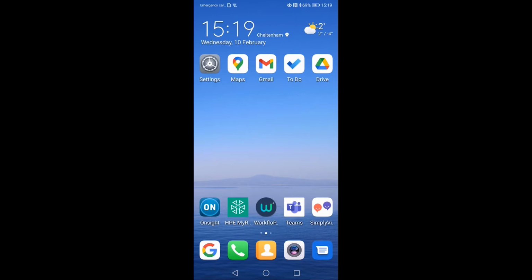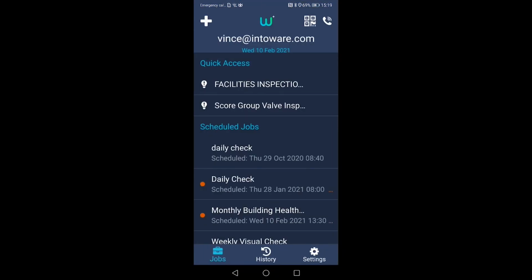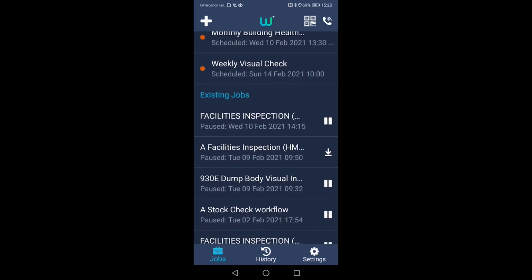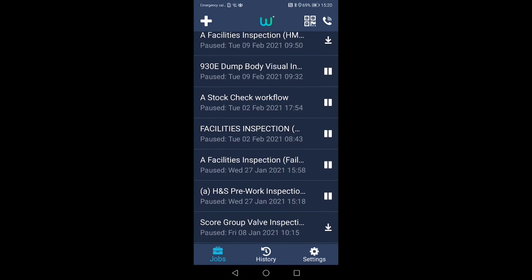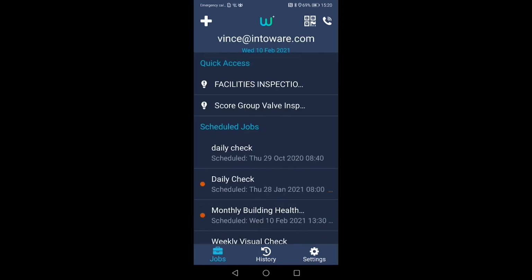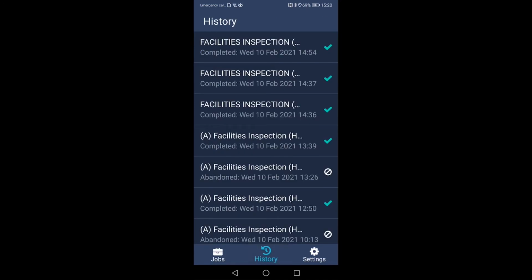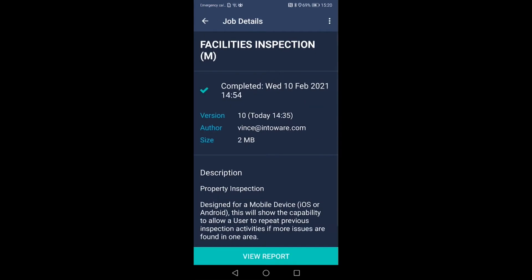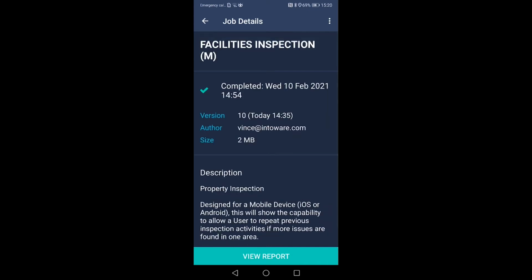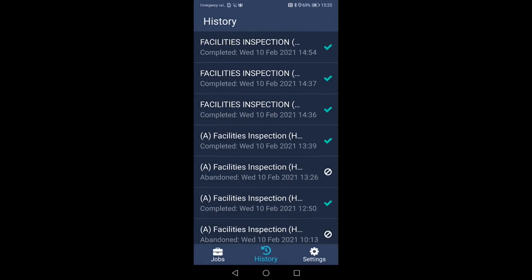So let's start by pressing Workflow Plus in the middle there. This is the home dashboard of the app, and you can see all the jobs that I've been running, whether they are paused or whatever I need to do. It gives me a view of all my activity so far. My history is jobs that I've completed or I may have abandoned. There's a little green tick to show that it's been completed, and if I open that up, I can view the report and download it, and I can see various details about the job that I've previously run.